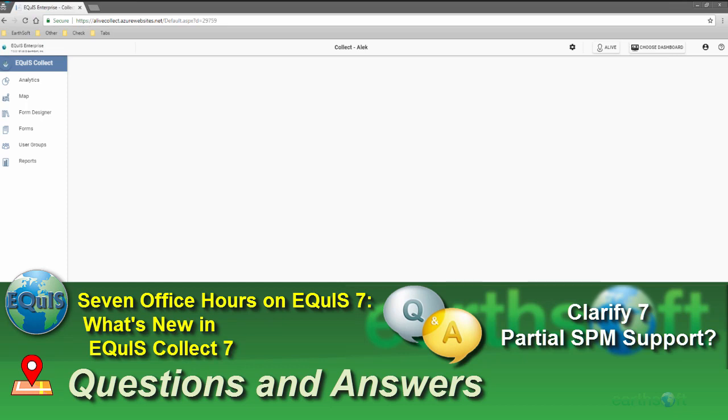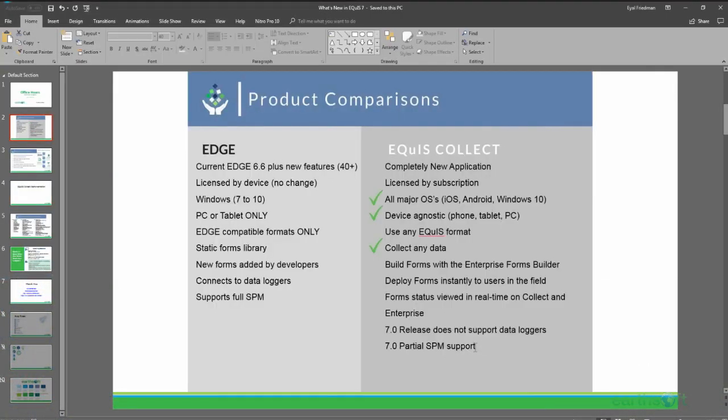Colin has asked what has been partially integrated for SPM as per that first slide. I have not done specific testing on that. I believe that is what they are working on right now. And that is SPM Enterprise and integrating SPM Enterprise with Collect.